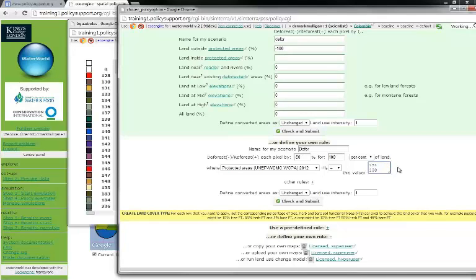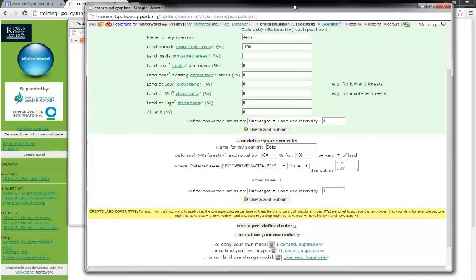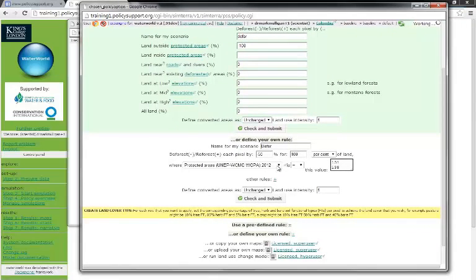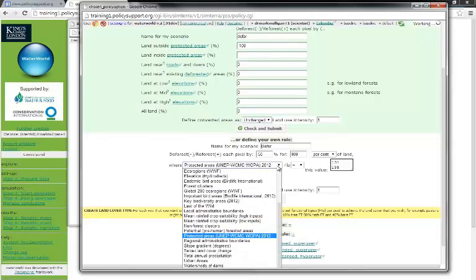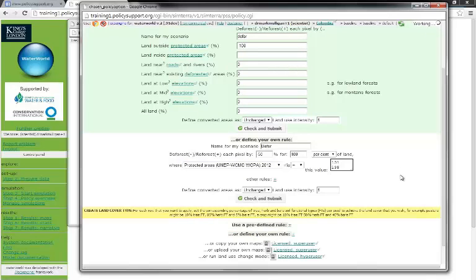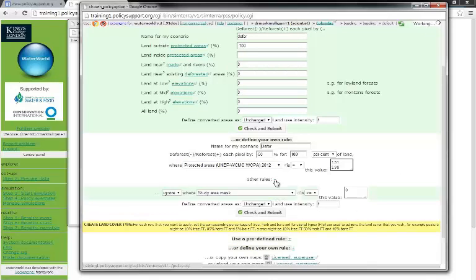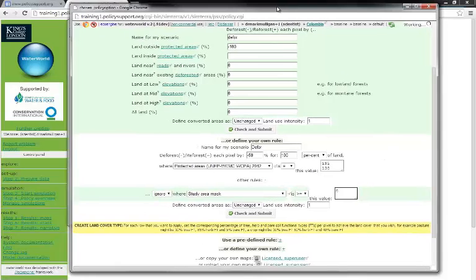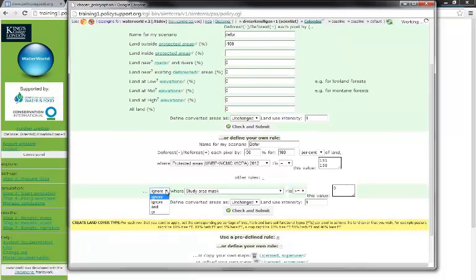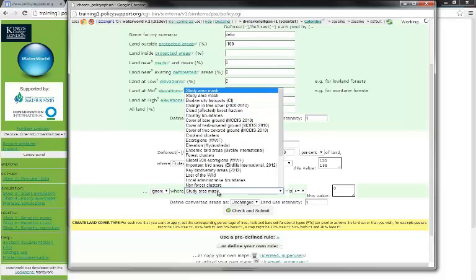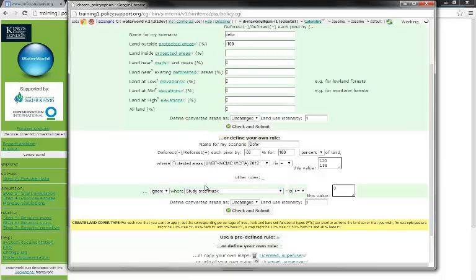Yeah, 131 and 138. And you can add as many as you like. And obviously you can choose any of the other maps in here as well to target your deforestation scenario. I can also, by clicking on other rules, add some rules. So I can ignore or I can add other areas. So if I'm not only interested in protected areas but also in key biodiversity areas or something like that, then I can add values for that as well.